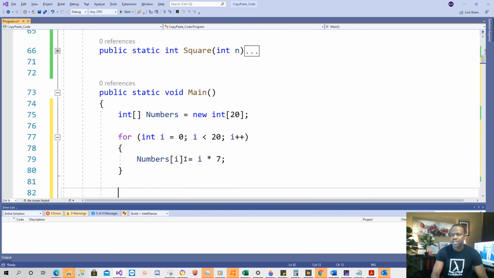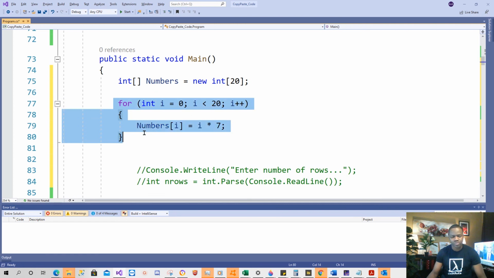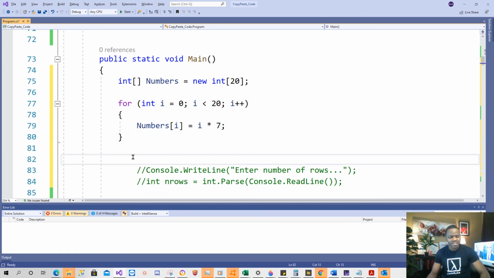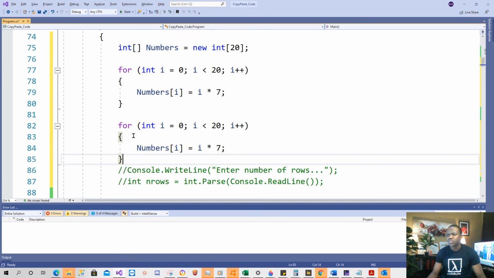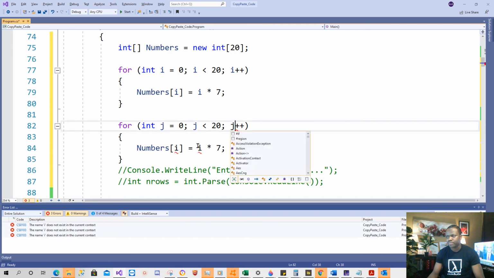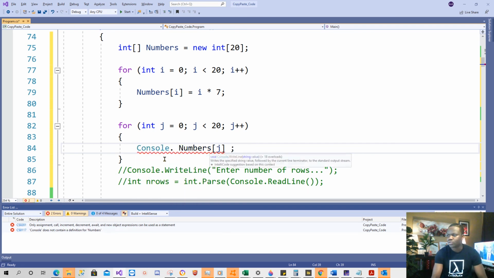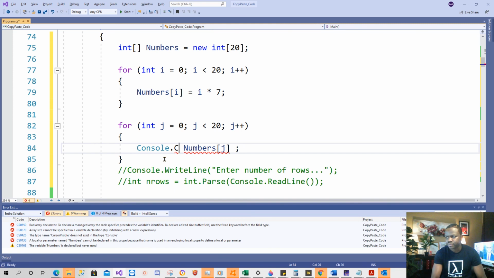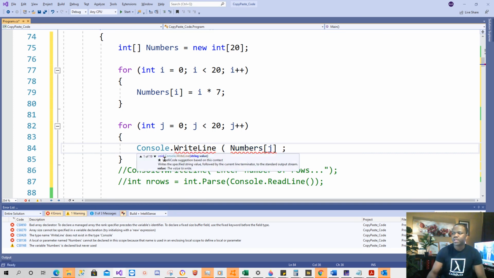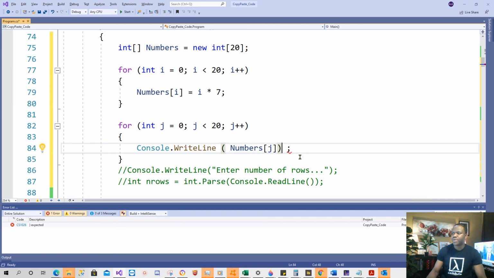And then it says display the array. In displaying the array, I could just reuse this code block, and I could display the array inside that block again. I could turn this to j, and to j. In this case, I don't need to do this. I just need to display it, Console.WriteLine. Then I give it the array name and that index. And the job is done.